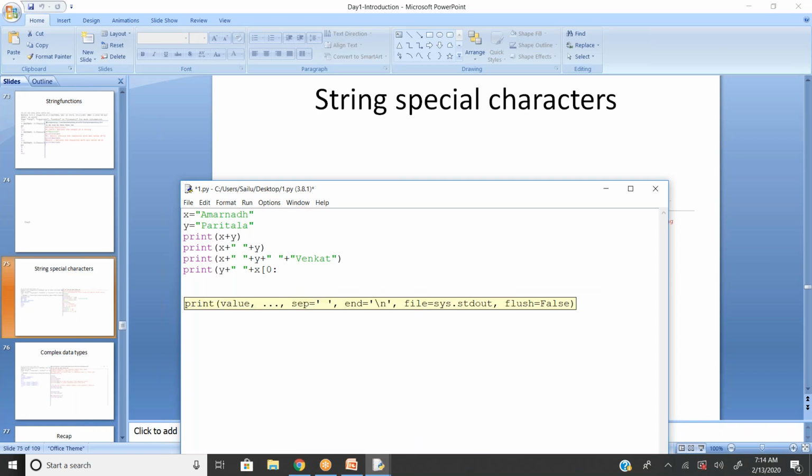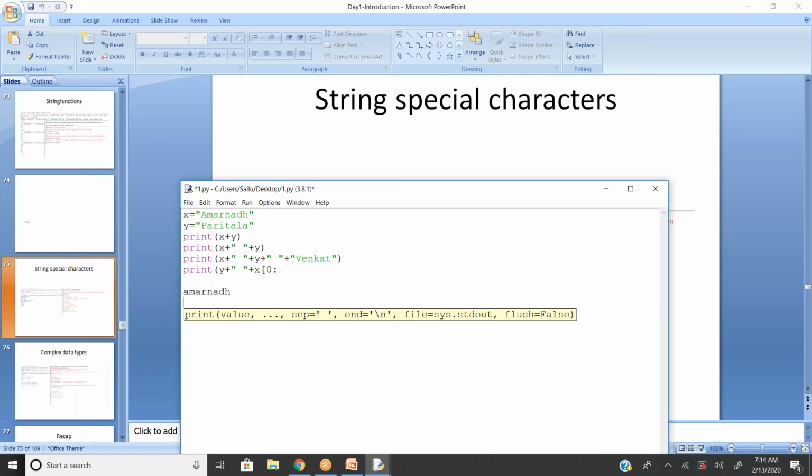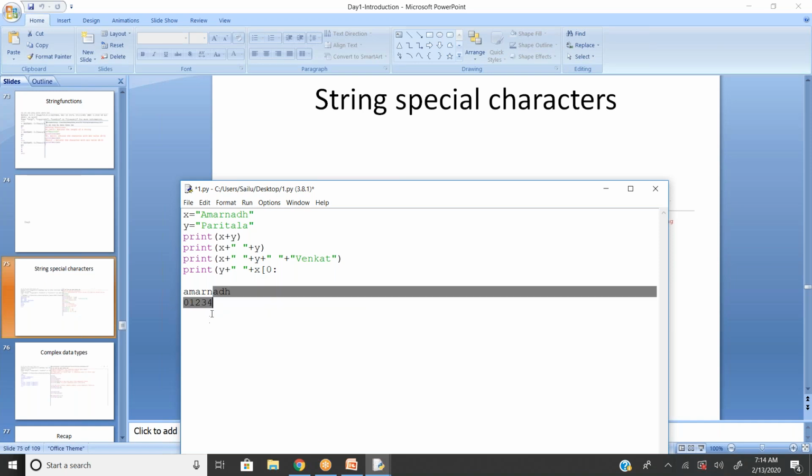Amarnath is the full name. In this, the first 4 letters I want to be displayed. Did we discuss indexing? So 0, 1, 2, 3 and 4. If I display up to 3, as per Python programming, the index starts from 0 and ends at n minus 1 of what you mention. If you mention 3, up to 2 it will be displayed. But I want to display up to r, so I have to mention 4.